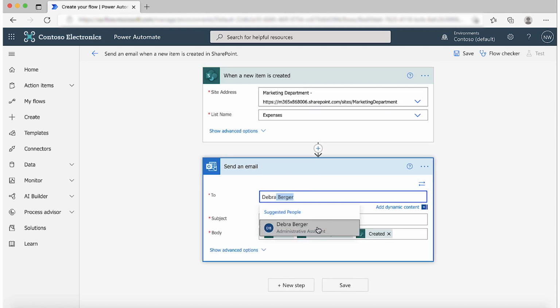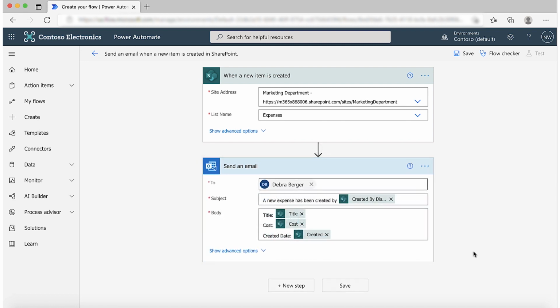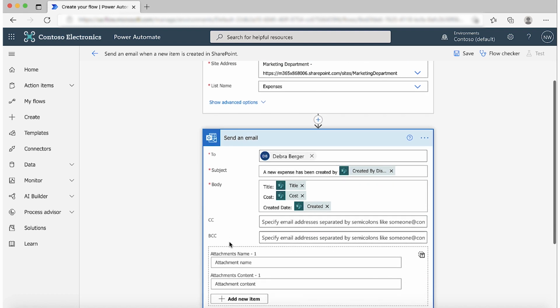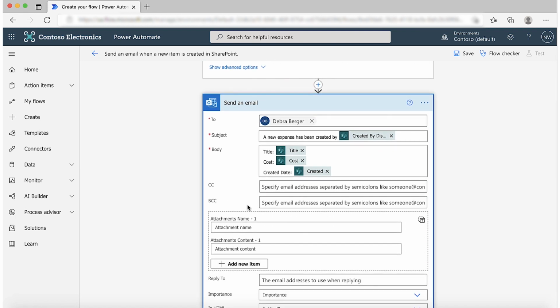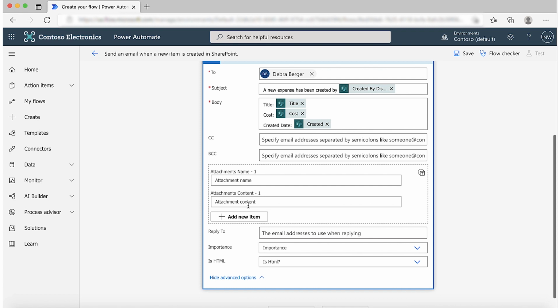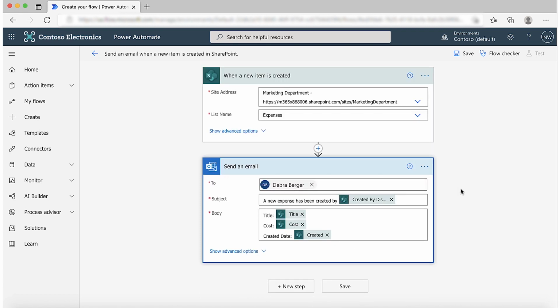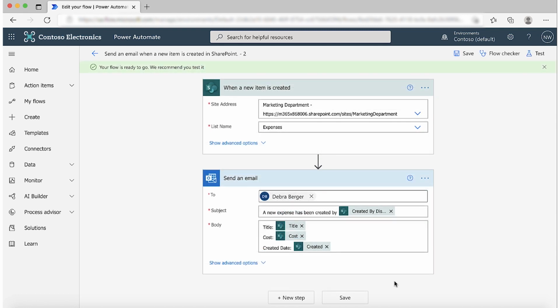I'll go with Deborah. In the subject and body, you could leave them how they are, or you could modify them. For this example, I will modify them slightly. There we go. Then you can expand show advanced options to see the additional information that you could add to this email. Collapse advanced options, save your flow. And that's it. You successfully created a flow using a template that will send an email every time a new item is submitted to a SharePoint list.